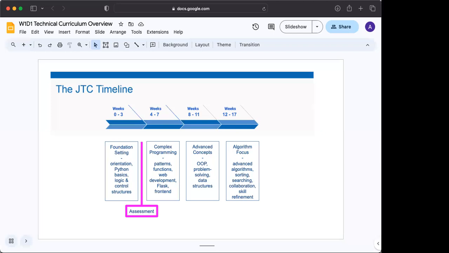Then we're going to delve into real world scenarios. So we're going to spend several weeks doing problems together and doing sorting and searching and skill refinement. We're going to do a lot of LeetCode challenges. I can tell you that from the time that I finished JTC until today, I have done over 300 LeetCodes. I have spent over 10,000 hours coding.